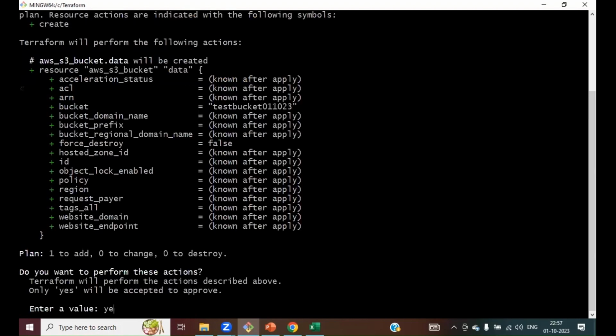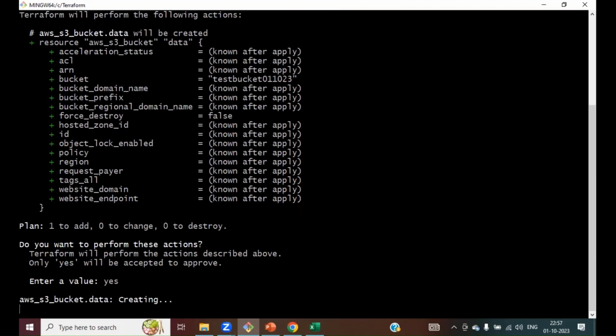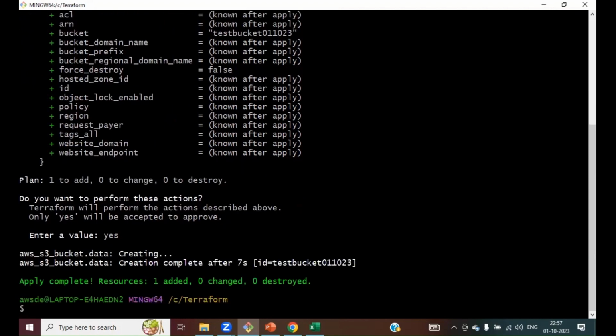So enter a value. I'm going to say yes here. You can see that it is creating the bucket. Great. So it is saying apply is complete. The bucket has been created, and the bucket name is test-bucket-11023. So the resource has been successfully created.